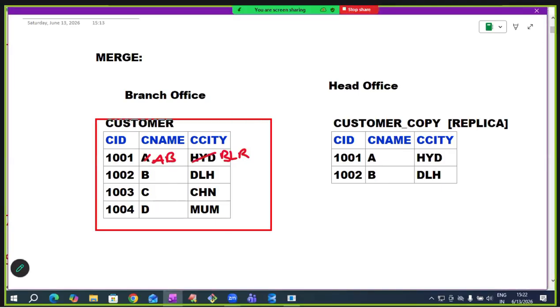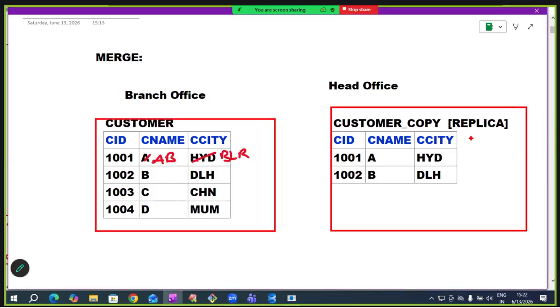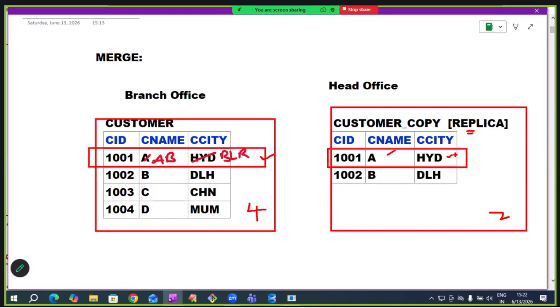Now this is the original table. This is the replica. Replica means the same data should be there. But as of now, the same data is not there. The original table has 4 rows. The replica has 2 rows. And for the first record, the original table has AB, BLR, but in the replica, A, HYD. We are maintaining wrong data. The head office is maintaining wrong data here.